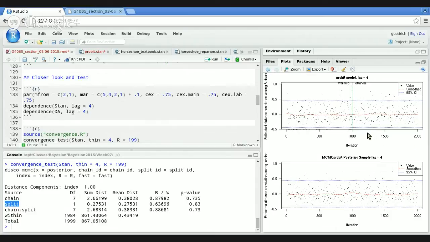So that takes all 8 chains and pools together the first 500 draws in this case, and then all 8 chains pooling together the second 500. Well, they'll be thinned draws, so 500 over 4 draws from the second half of the chain. And so there's a contribution to the total energy distance that comes from the first half of the draws and the second half of the draws.